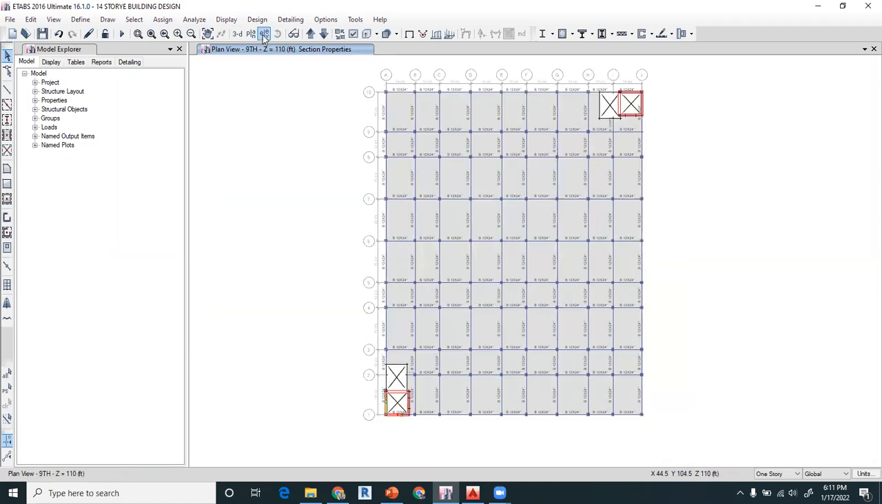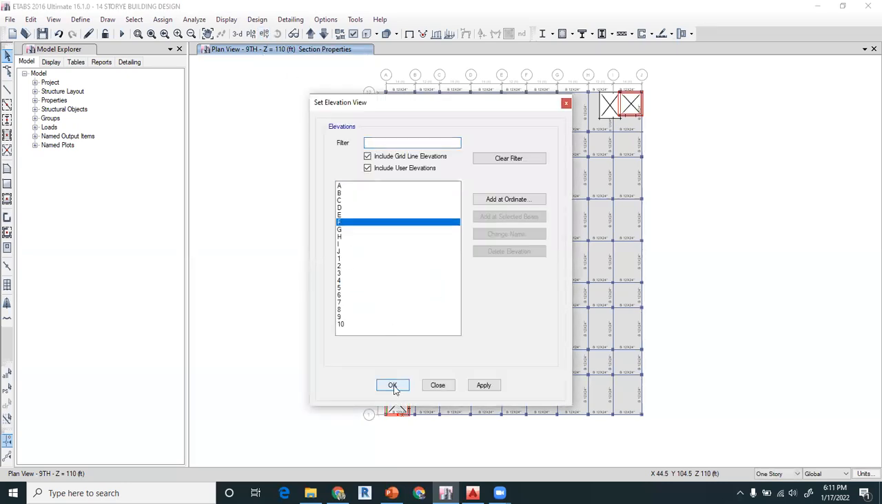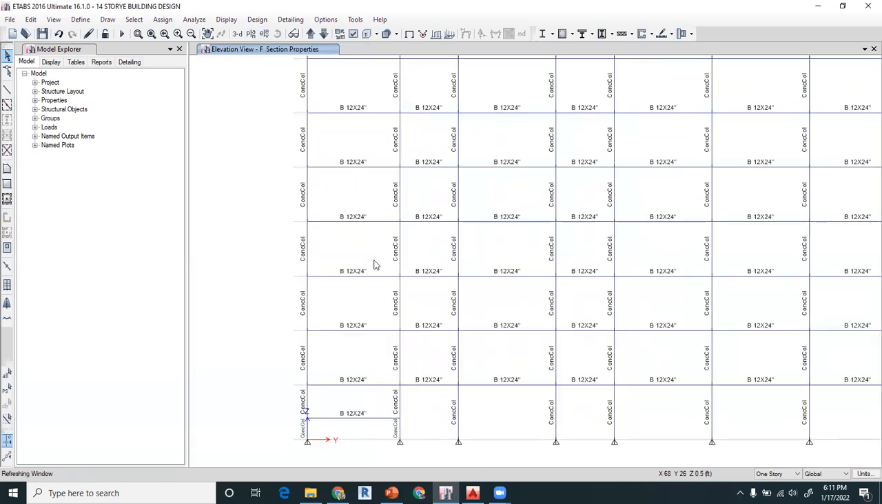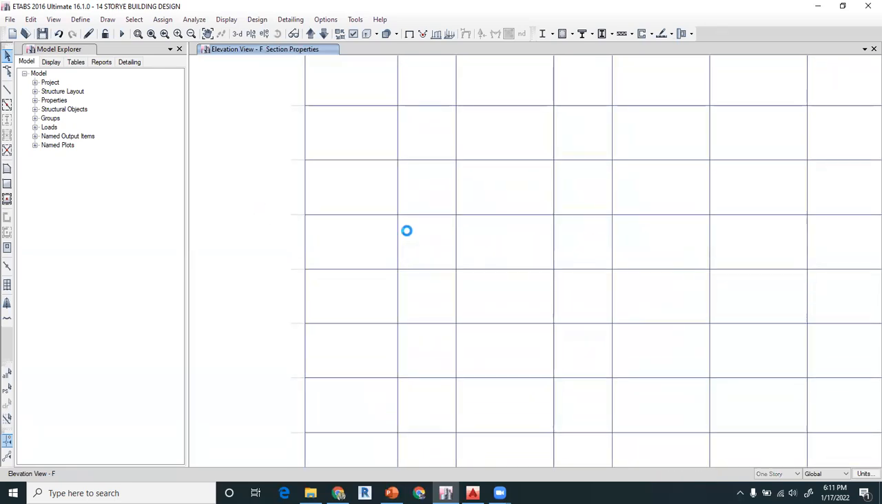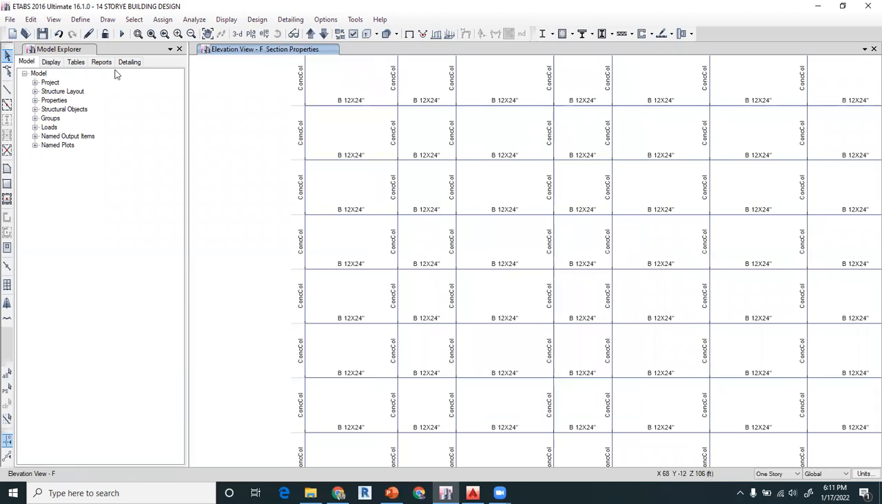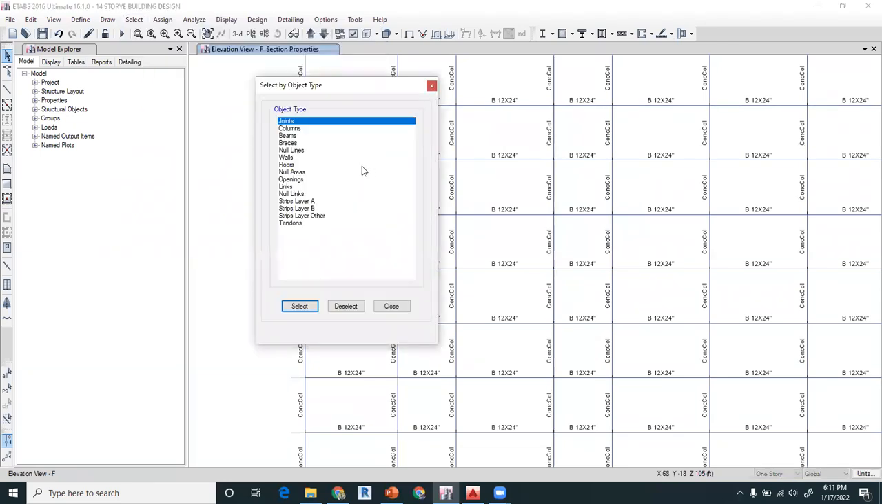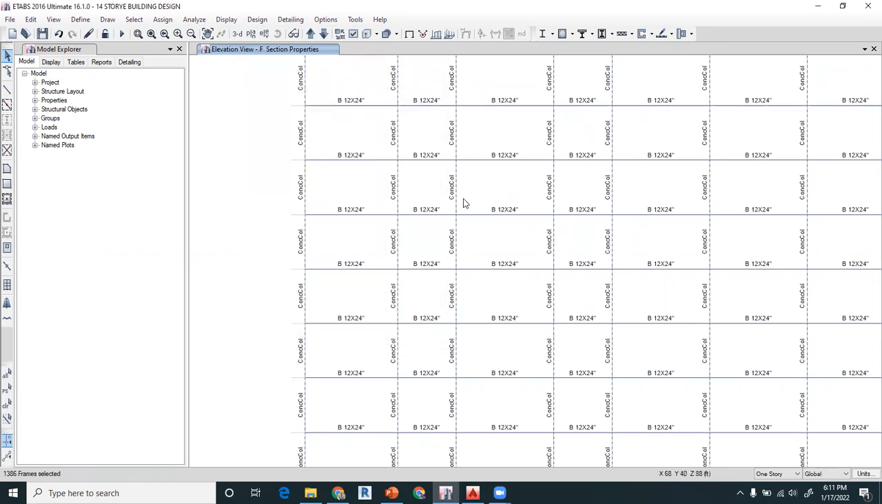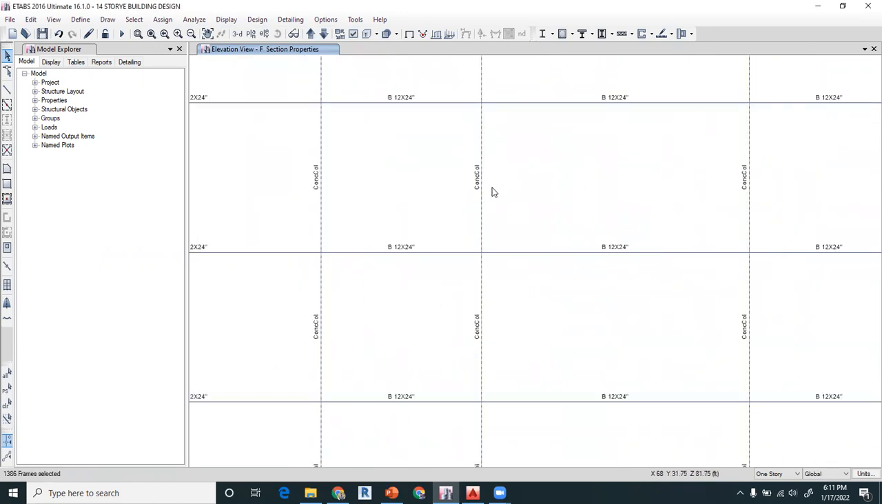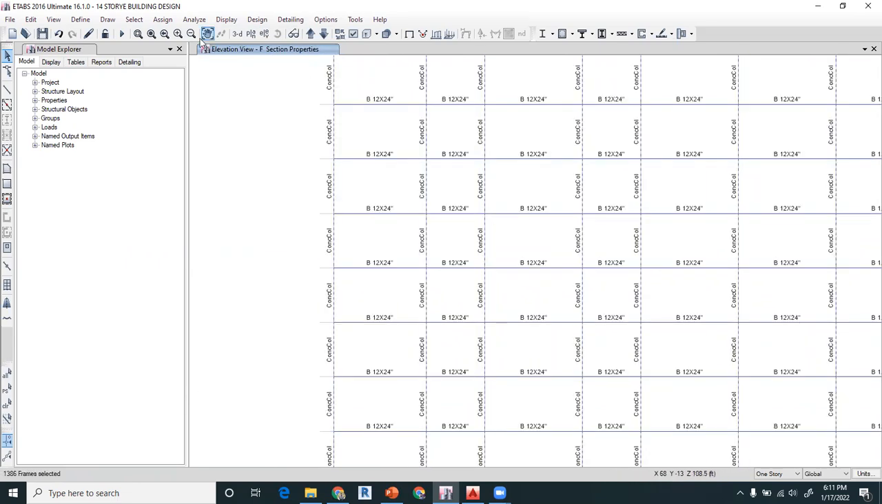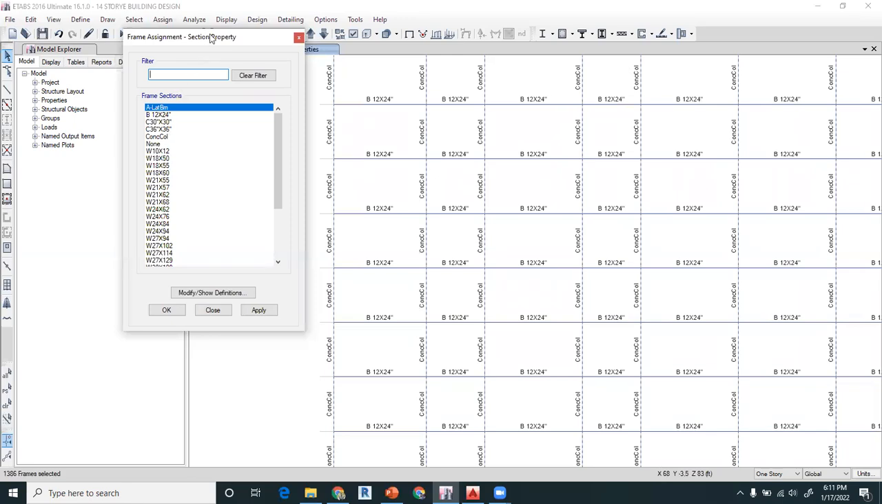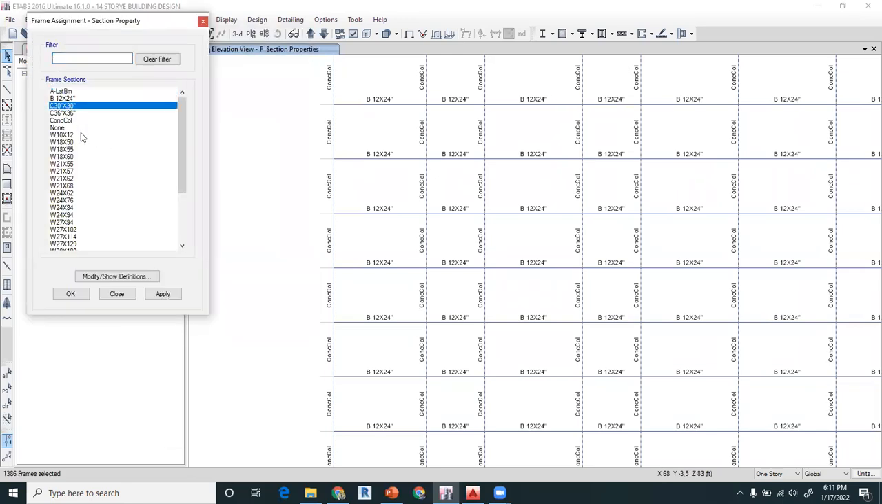So let us go to the elevation view, one of the views. Now you can see the columns are of the default value because we haven't assigned any value to these columns. So let us use this method again: go to select, object type, select the columns, select. Now you can see the columns are shown as dotted lines because they are selected. So again go to assign, frame, section property, and then assign that property to the columns.